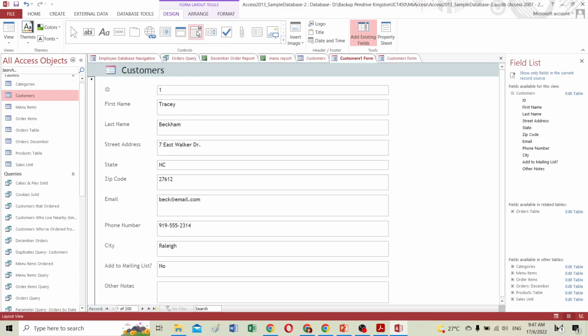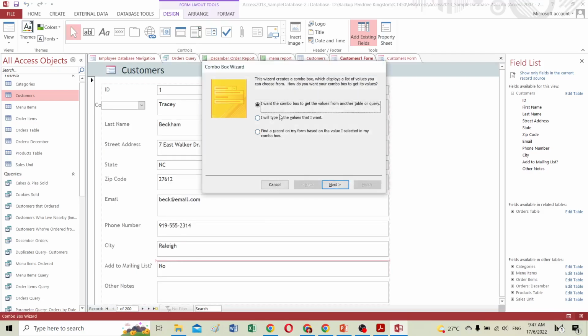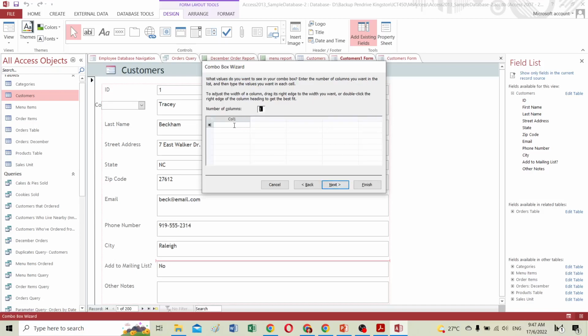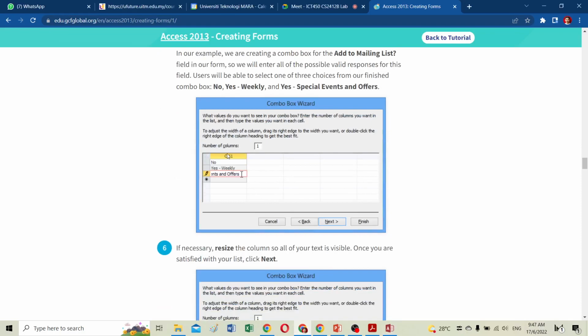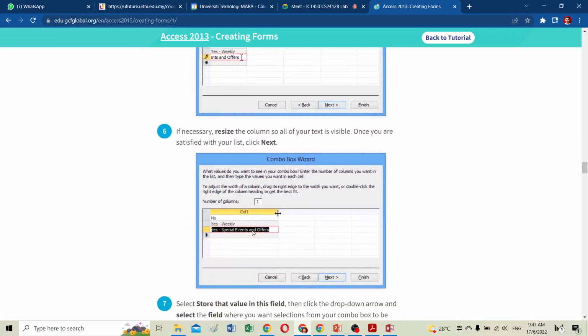Okay, kita klik. Okay, kita put dekat sini. Okay, dia kata apa? Mana macam dia sebut tadi. I will type the value that I want. Contohnya, kalau next tadi tu, type lah apa-apa tadi. Maksud dia, ikut pada contoh yang ada dekat sini ni. Okay, dia type apa tadi ni? No, yes, weekly. Okay, yes dan sebagainya. Yes, special event and offer. Okay, so boleh follow example tu.